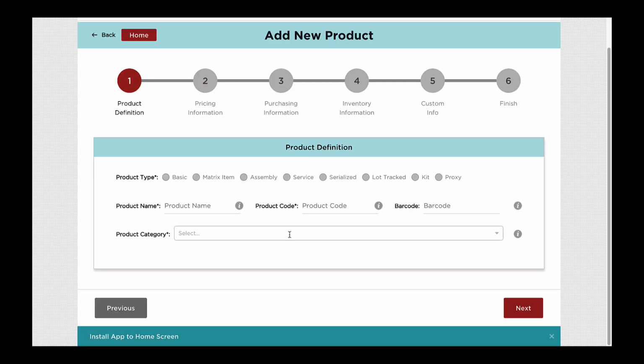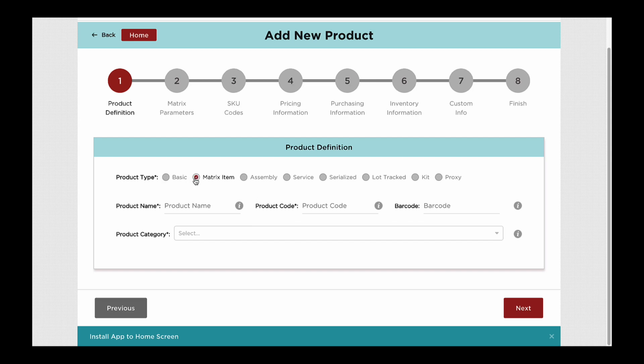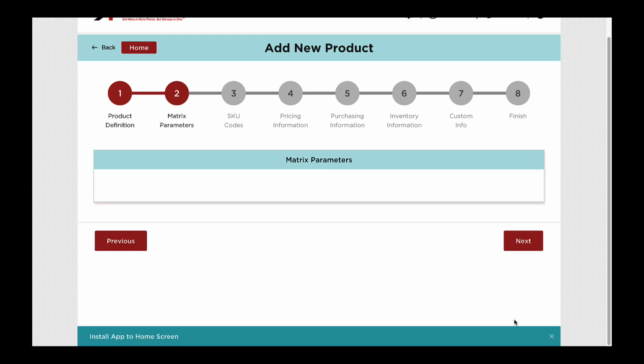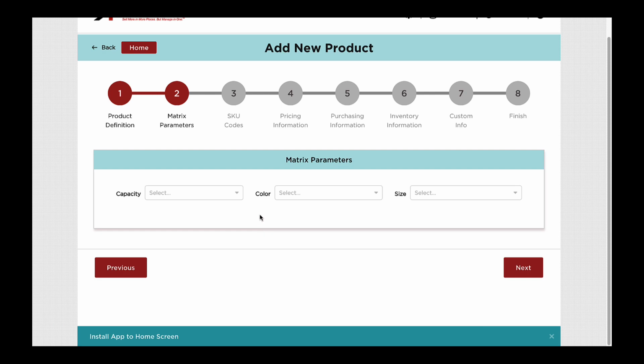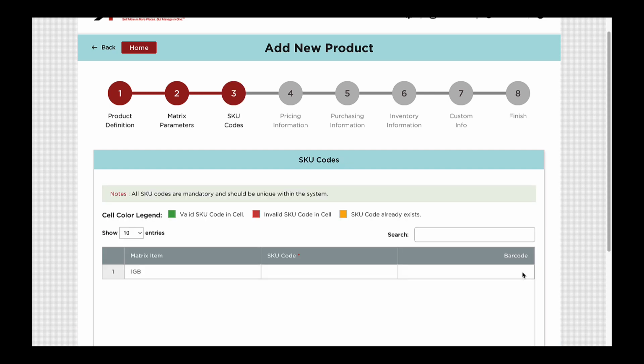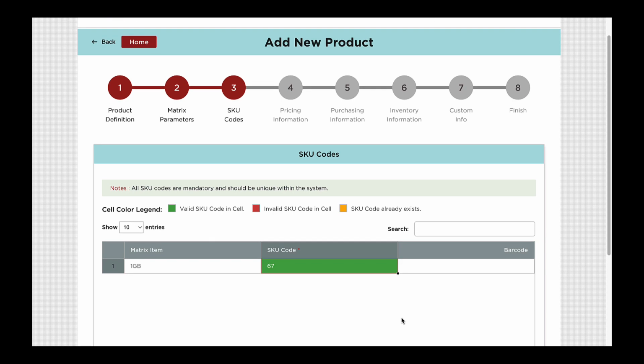For matrix products, you can see two additional steps: matrix parameters and SKU codes. In the matrix parameters, you can see the matrix parameters related to the product. And in the SKU codes, you need to enter the SKU code related to the matrix item. If it's valid, the cell color will change to green, and the rest of the steps are the same for the matrix item as well.